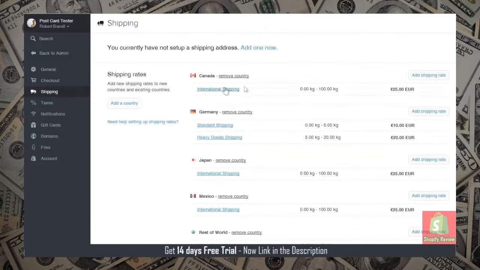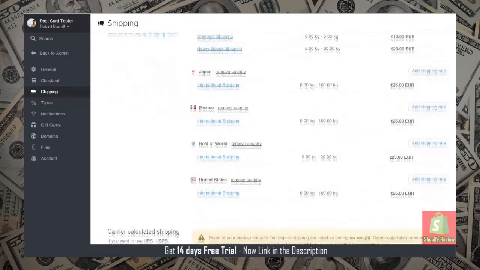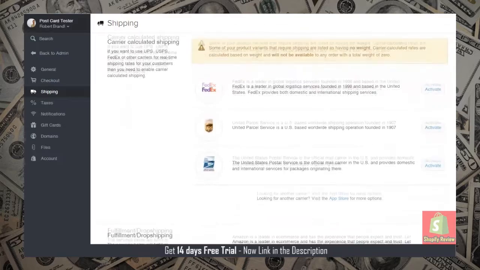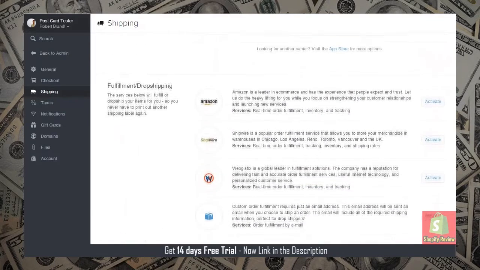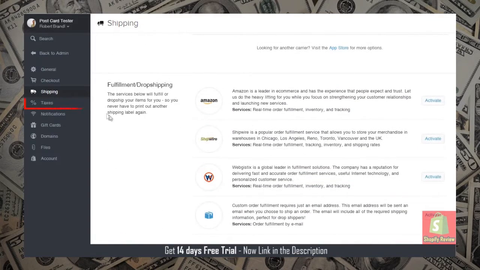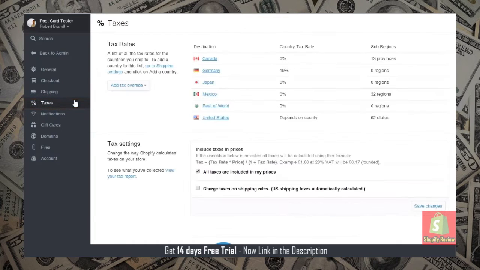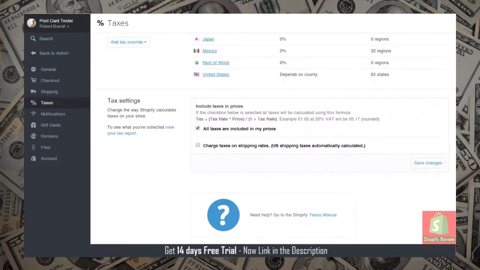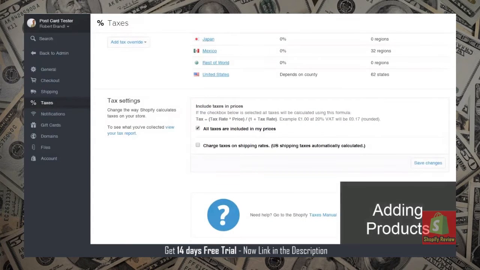Let's now head to the shipping settings. Here, you can define your shipping rates worldwide or for each country individually based on order price or weight. It's also possible to calculate the costs with a carrier or fulfillment dropship service. Finally, let's have a brief look at taxes. The tax rates are added automatically when you add a shipping destination. Of course, it is possible to change the rate with a tax override as well.